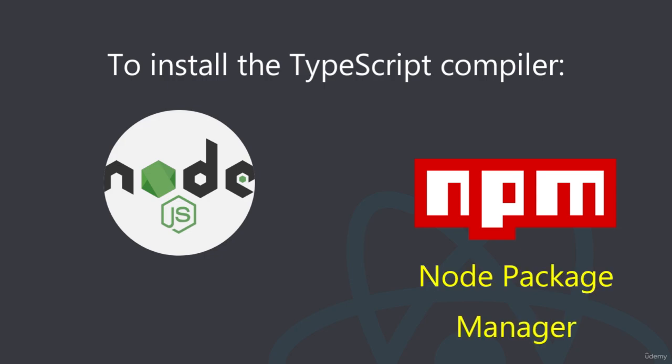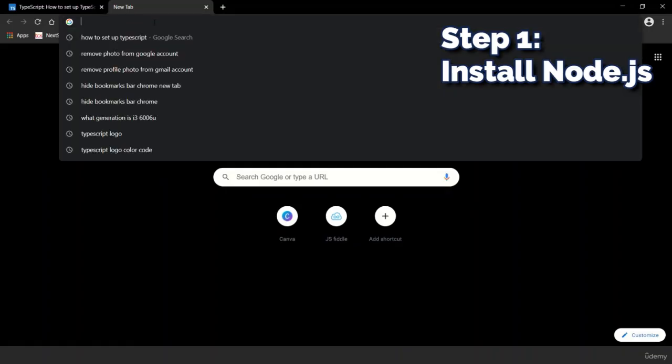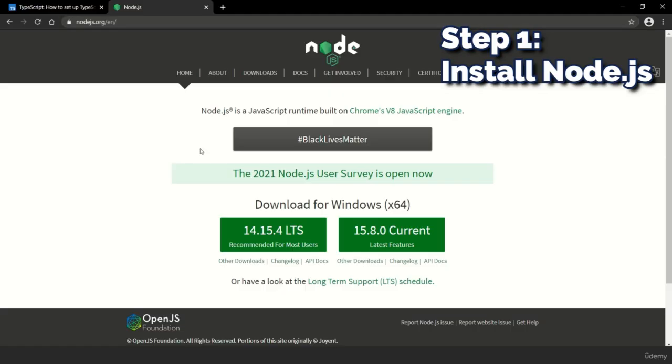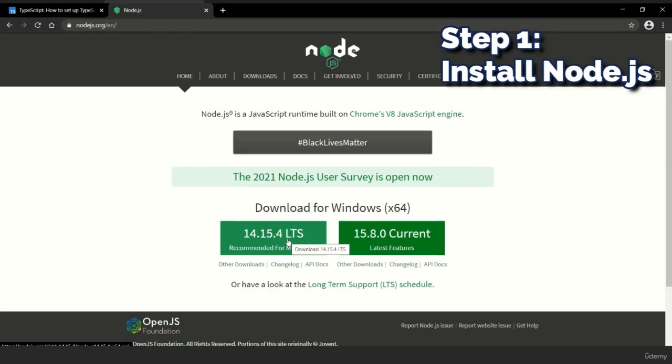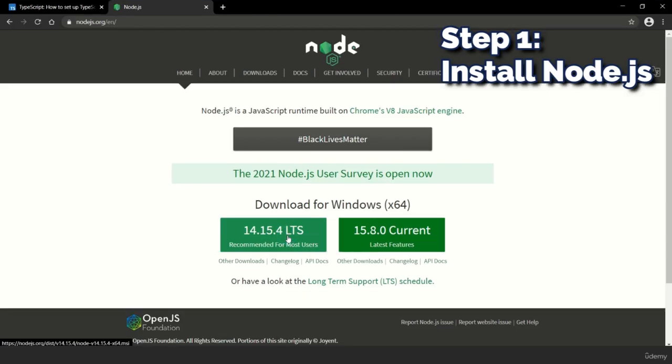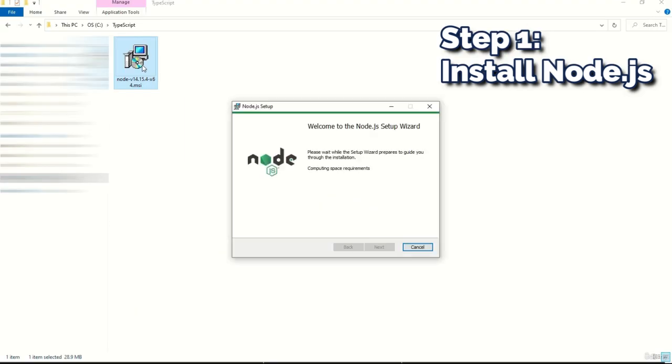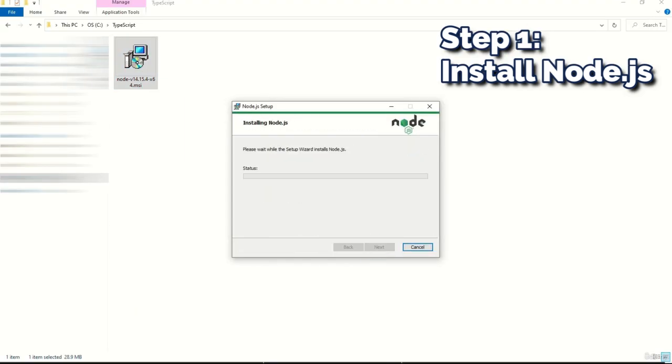So I'll go to the official site of Node.js. I'll say nodejs.org. Now you can install the latest version of Node or the recommended, that is the LTS, that is long-term support version as well. Doesn't matter much at the moment. Let me just click on this. I'll say LTS version. So now I'm downloading the Node.js. Now the one which is downloaded, I'm going to double click here and I'll follow the instruction to install the Node.js.